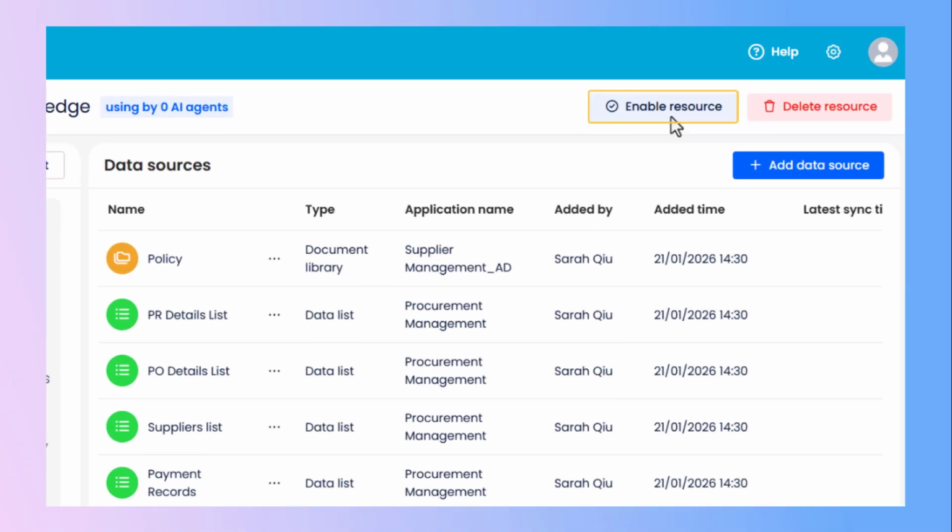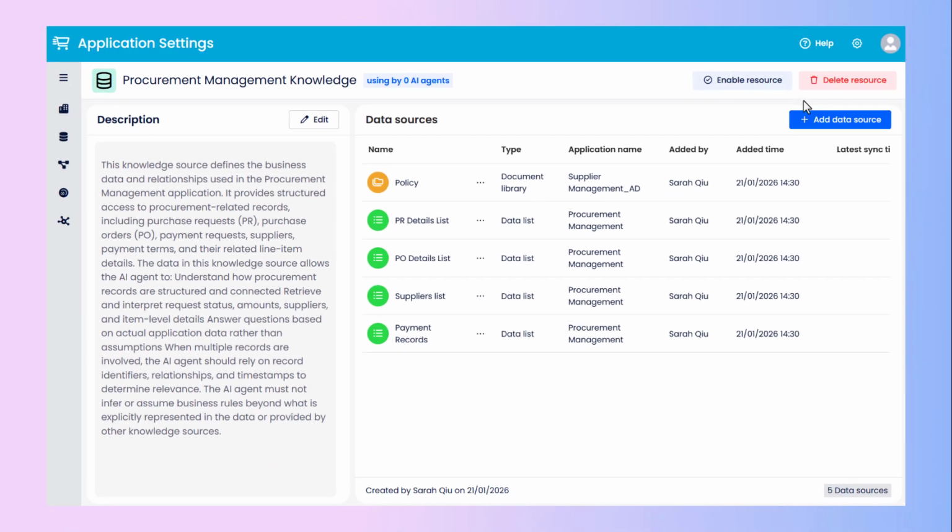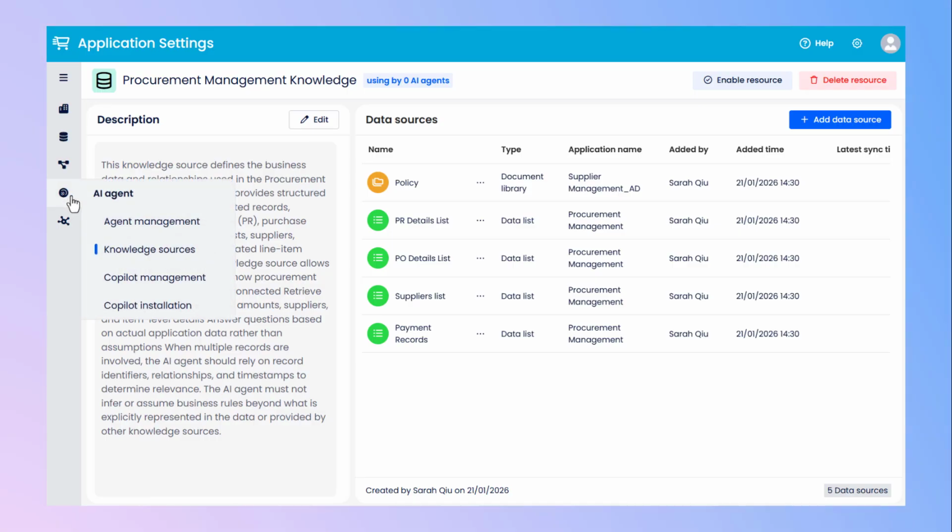At the knowledge source level, you can also choose to disable resource to temporarily stop its usage, or select Delete resource to permanently remove it. Please note that deletion is irreversible and will affect any AI agents currently using this knowledge source. Now let's see how to use a knowledge source in an AI agent.